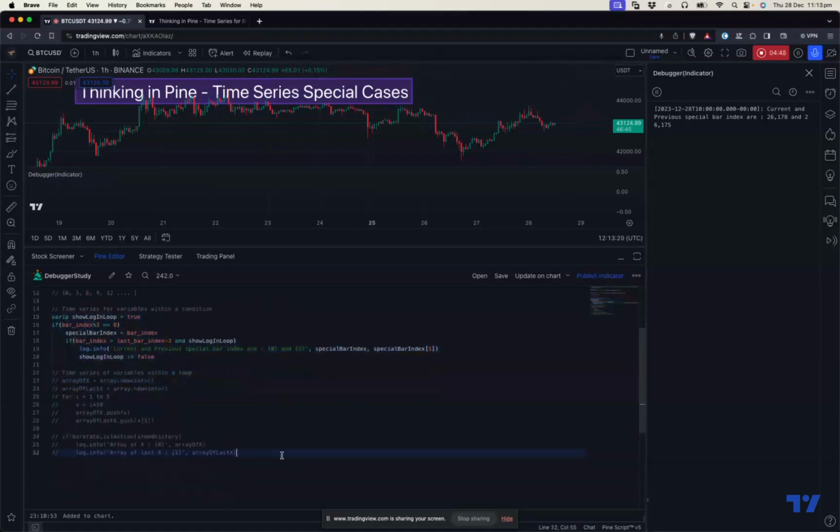So let's take a look at the second condition. This is the second case of using it in a loop. So here what we are doing is we are defining two arrays, array of x and array of last x.